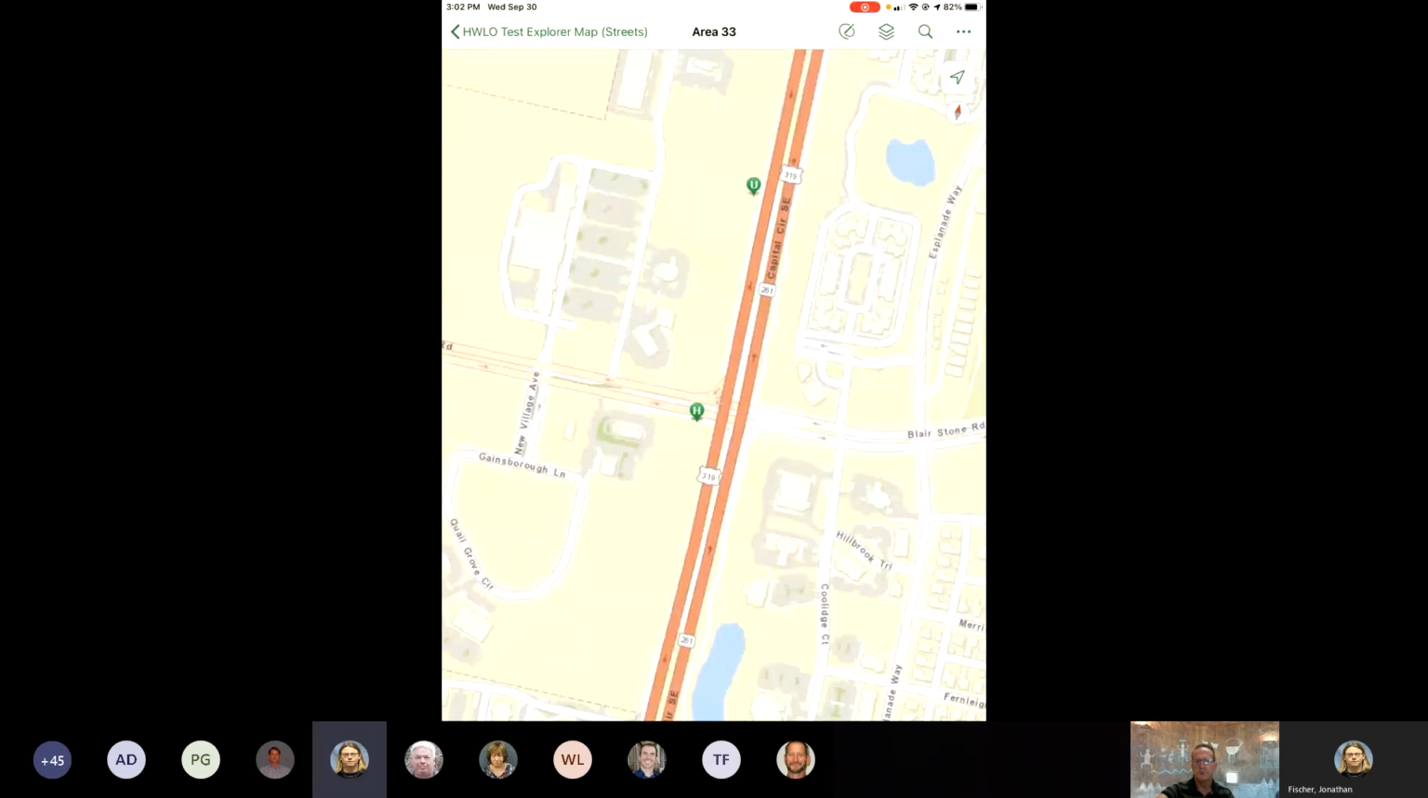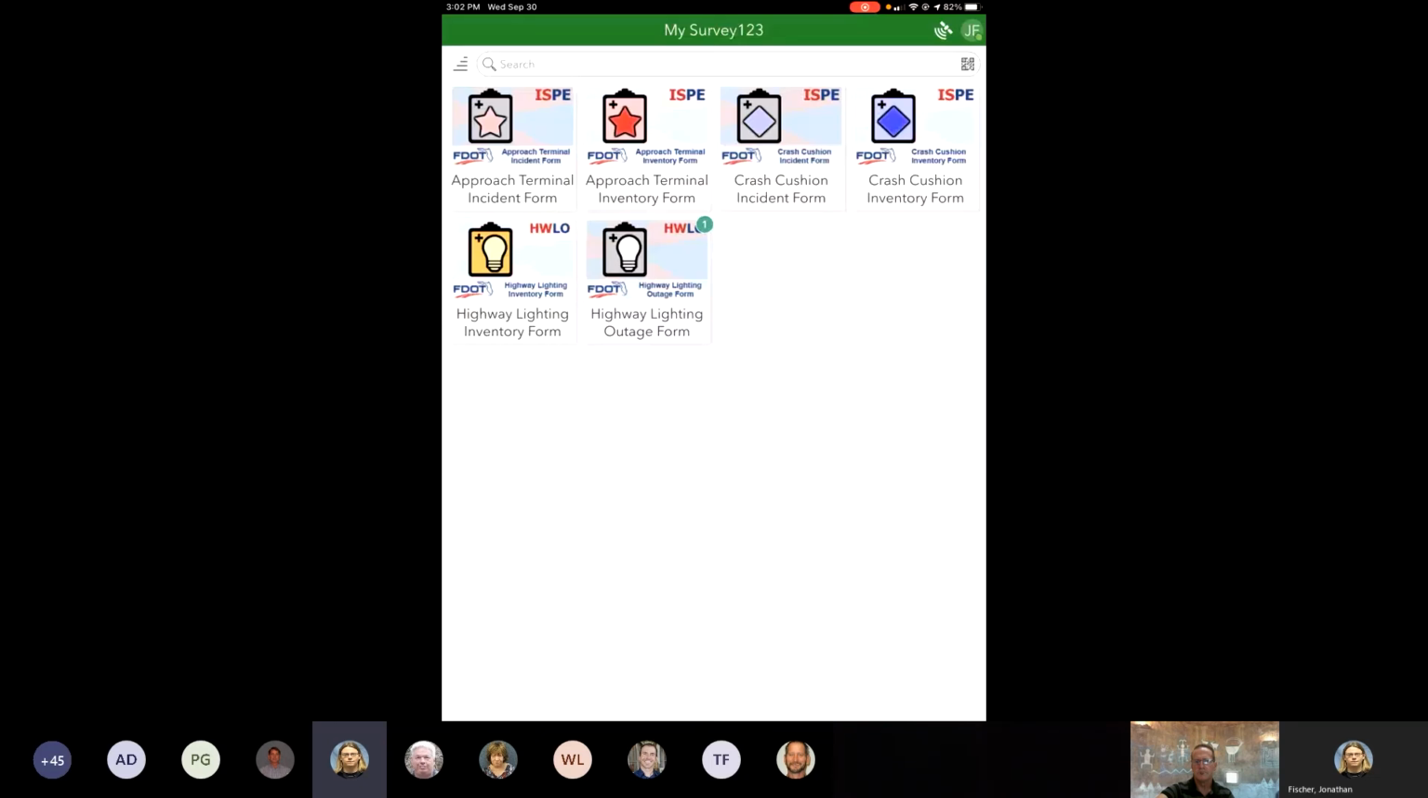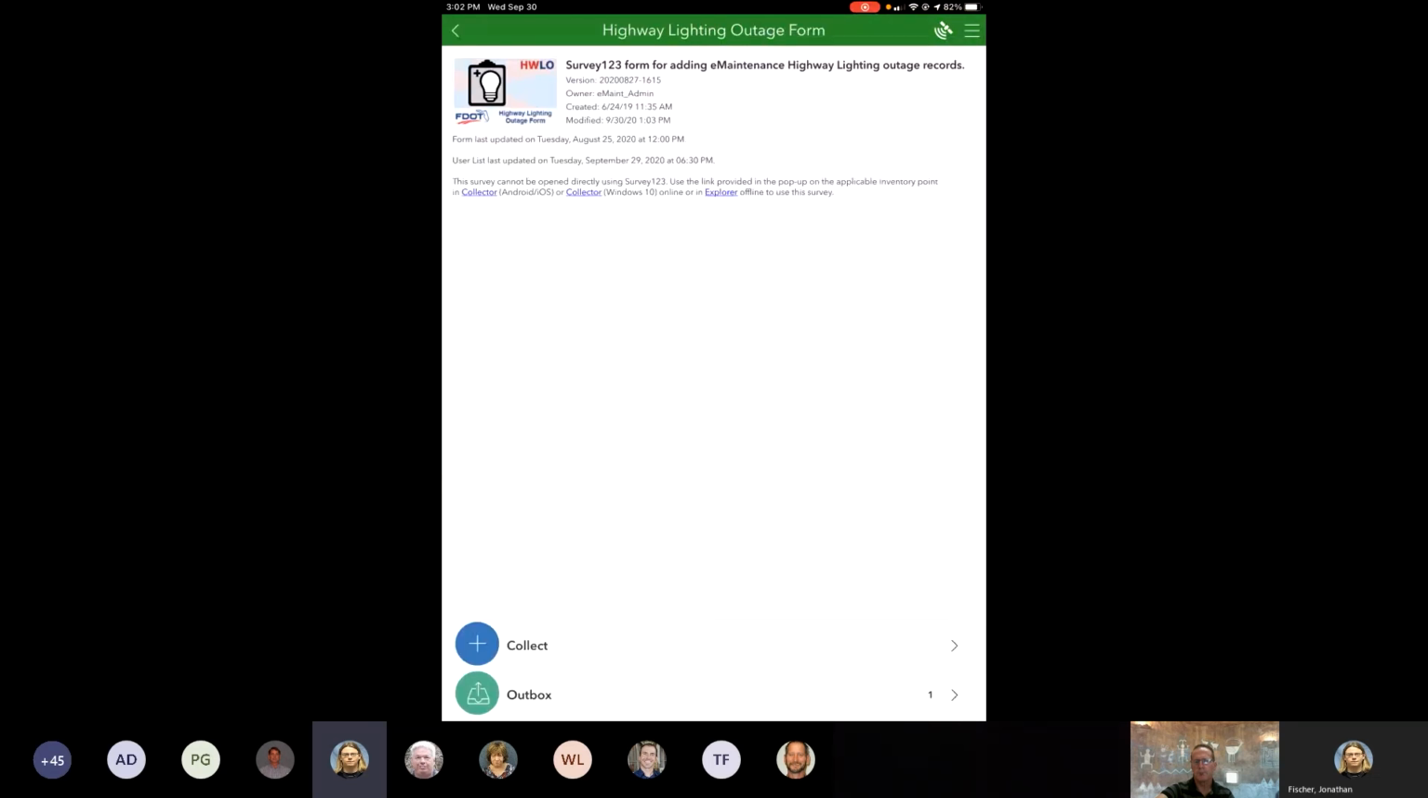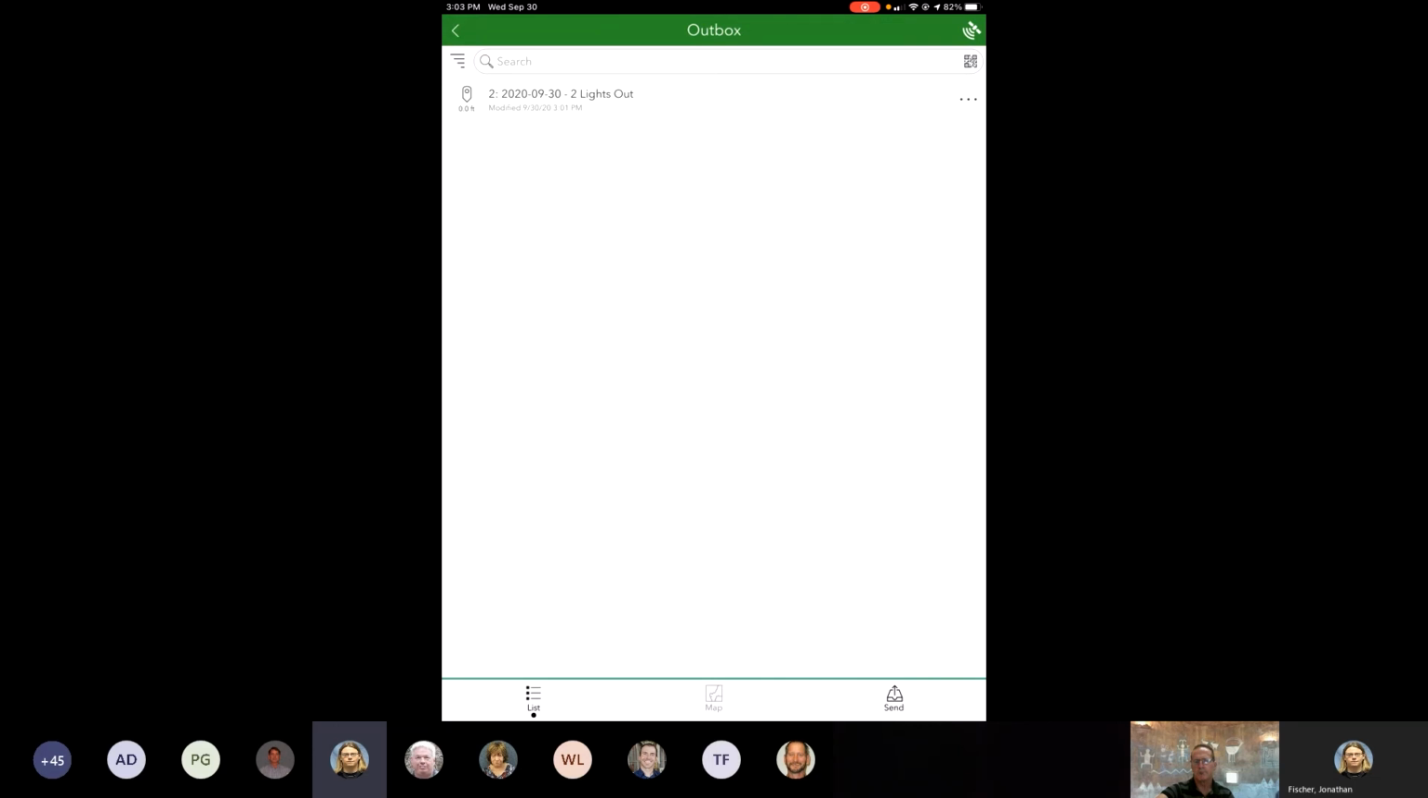And so I have an outage form saved in the outbox in Survey123. So the next thing I will do is jump over to the Survey123 app. There is a counter here next to the outage form. It's a green 1. It's telling me I've got 1 survey sitting in the outbox. When you tap on it, you'll notice at the bottom below the collect button, there's now an outbox button. And how many records are in there? There's just 1. So if I tap on it, it will show me the district, the date it was out, and how many lights are out.